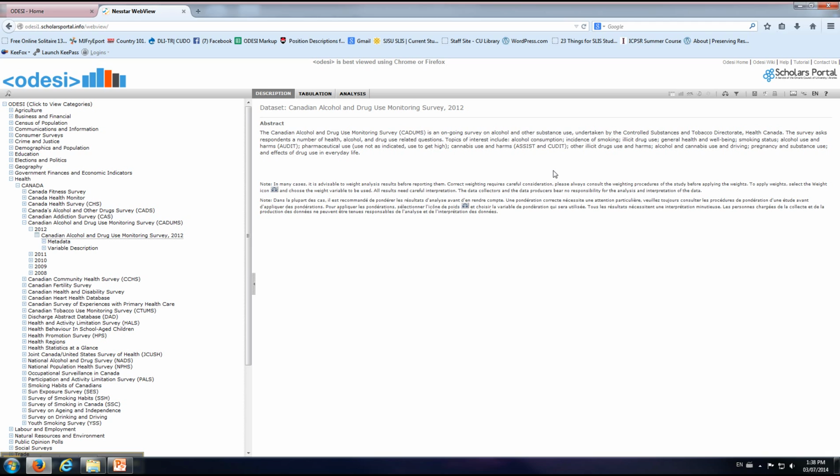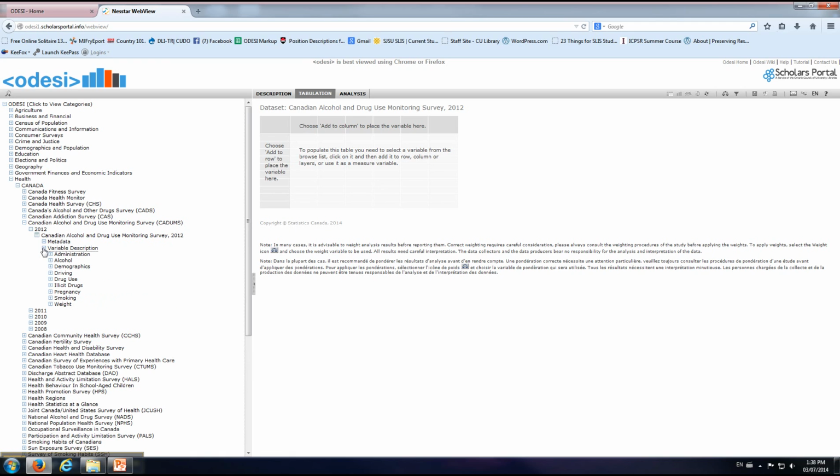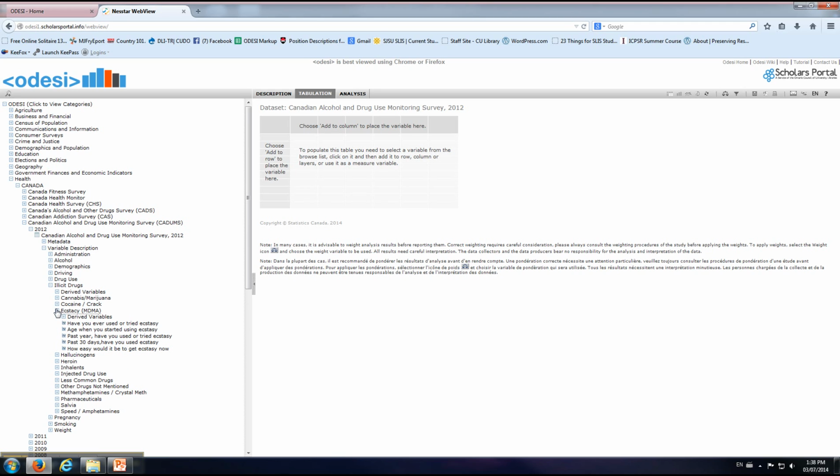Let's say we wanted to look at ecstasy use by province and sex. To do this, we'll click on the Tabulation tab in the top middle of the screen. Let's go to the variable description, and we're going to go down to illicit drugs. Go into ecstasy, and choose the variable, have you ever tried or used ecstasy? Click on it, and add to column.